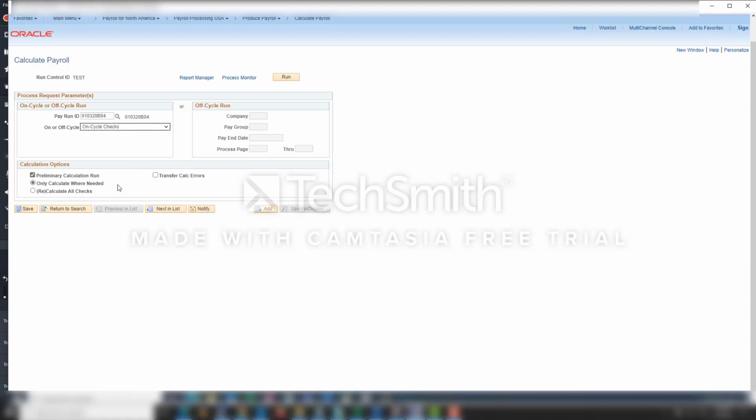preliminary calculation. Only calculate where needed means it will not look for those rows or those pay sheet data which is already calculated. If we check the recalculate all checks, it will go through the entire pay sheets for this particular pay run ID.